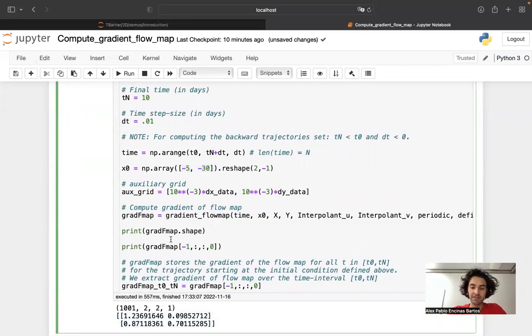Generally, one is not interested in the full time interval. Even though this function returns the gradient of the flow over the full time interval, one is generally interested in the last component. So if you just want to extract the last component of this array, then you simply need to run this command.